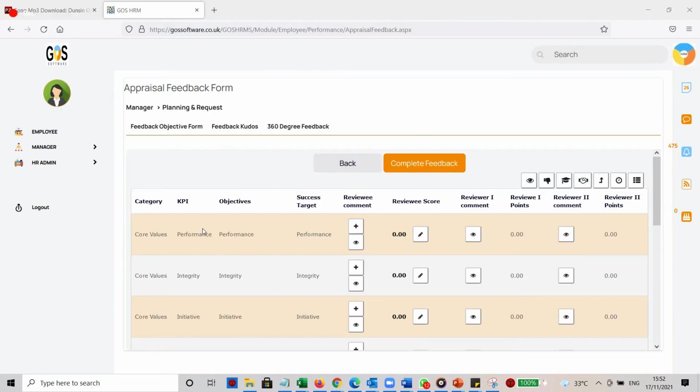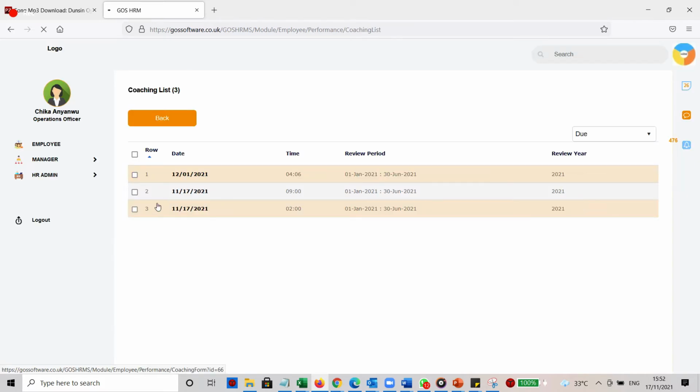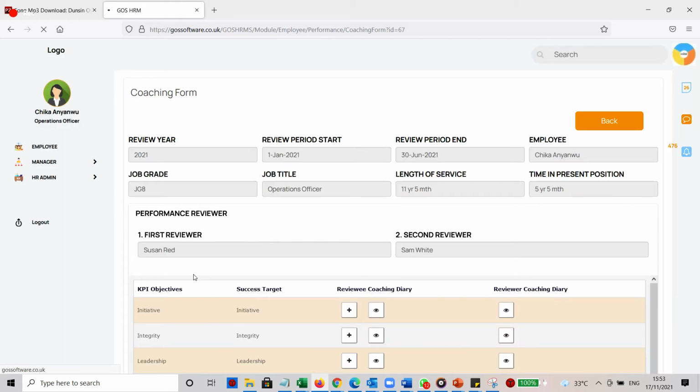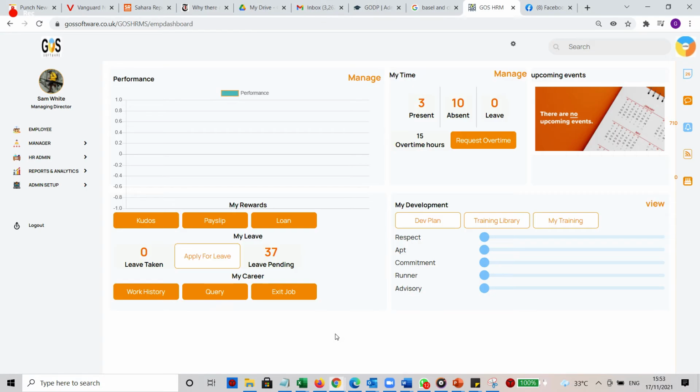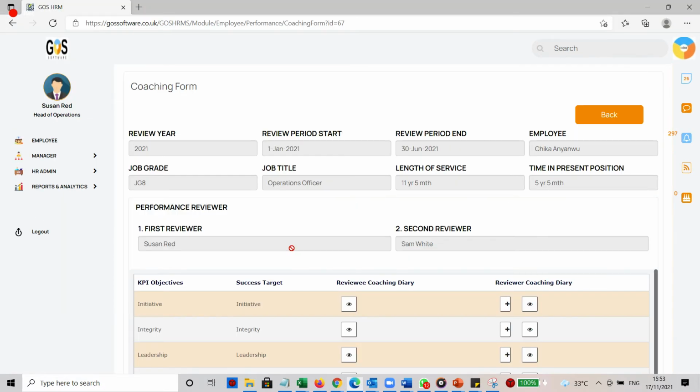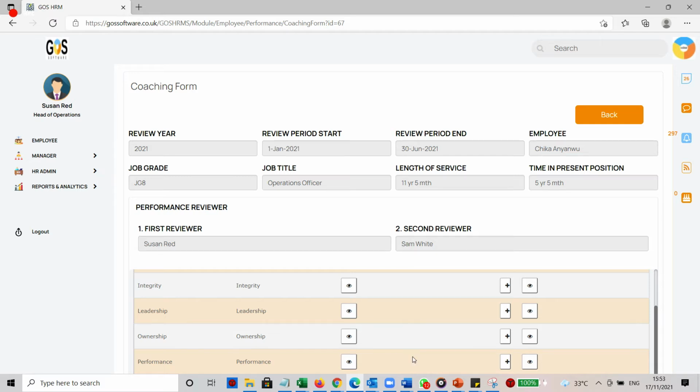Also, the employee that initiated this can see the coaching session she has initiated by clicking on view coaching session. This is from Chikanyanwu. So I can click on view coaching session and see all the coaching sessions that I've initiated. I just initiated this for 2 p.m., so you can see 2 p.m. here. I can click on it when I get in for the meeting with Susan Red as the employee, and the moment I get in for the meeting, I can see all the objectives I selected that I wanted to talk about. Susan Red can also see that from the email that she got.